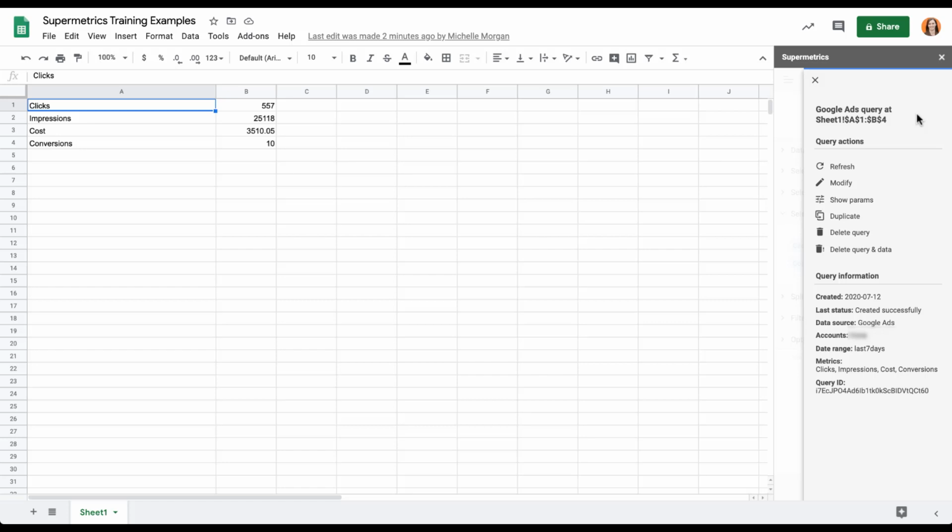So now let's go through what's actually in this overlay box over here. The first thing you can do is refresh the query. This would be useful if you set a query up today and then tomorrow you came in and wanted to see the data for the past 7 days. Now that we've moved forward a day, the last 7 days are different. So refreshing the query would pull in the last 7 days' worth of data, refreshed for the most recent past 7 days.